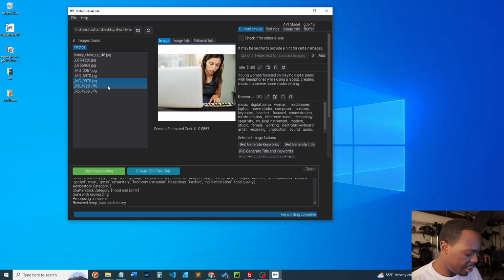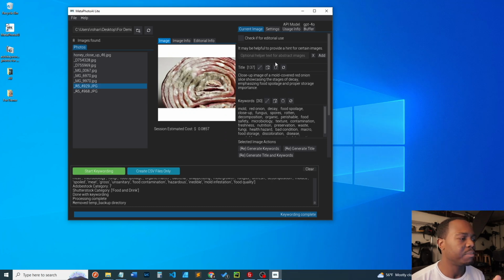So these last two images, I intentionally put them in, and I knew the AI was gonna not title them or keyword them correctly, and that's because they're fairly abstract. And that's why I have this helper text. So you will want to put information here if the image is sufficiently abstract that it might be hard to recognize what it is.